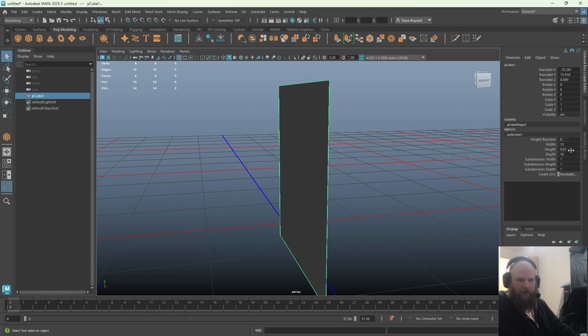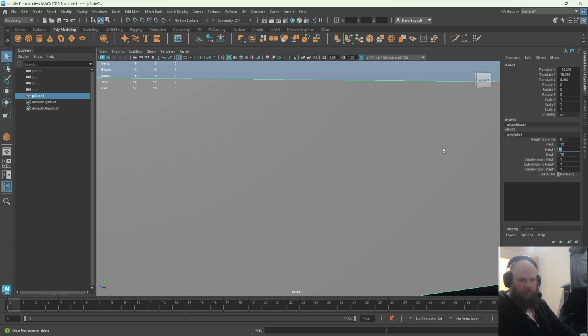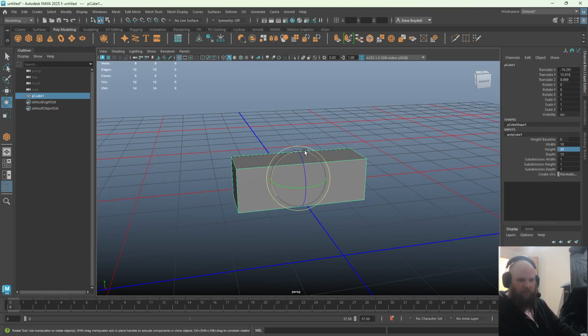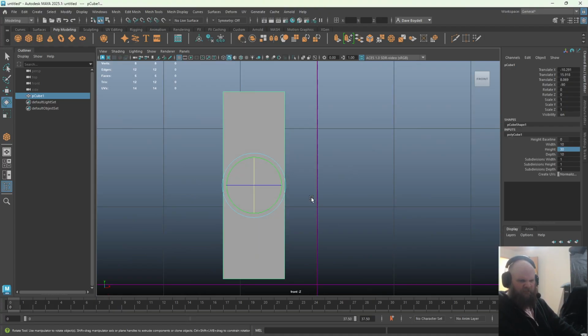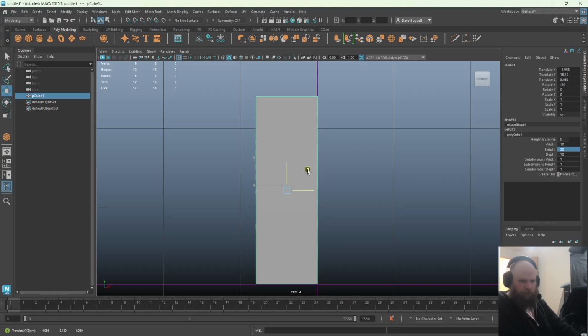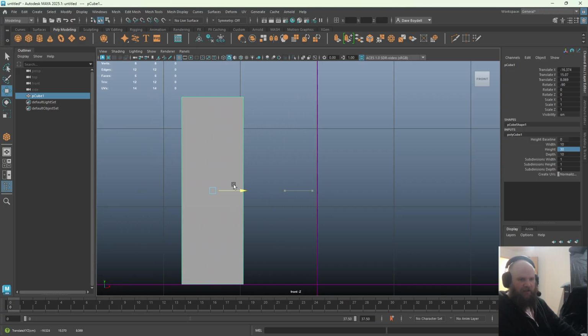Okay, that doesn't look right. Height, 30. So we're going to rotate it right around for a start. There you go. Right. Okay, so I'm just going to use this as a guideline. It's going to be off to the side here.